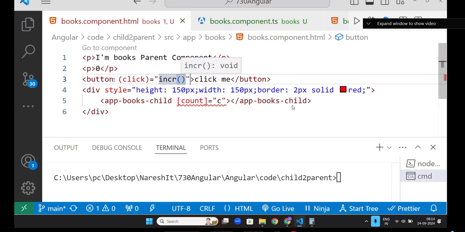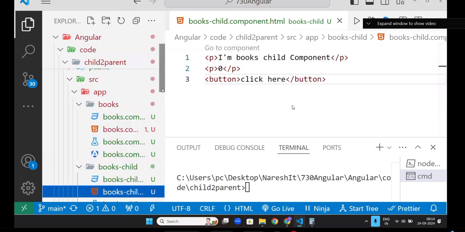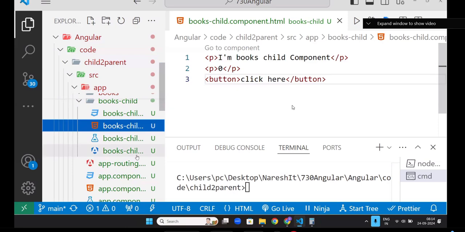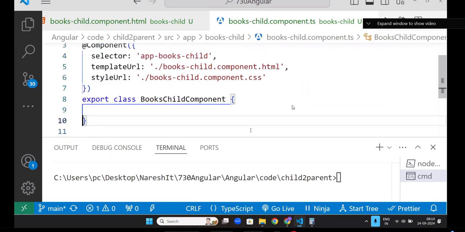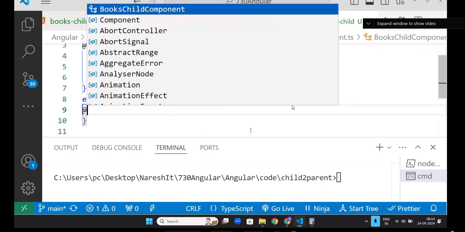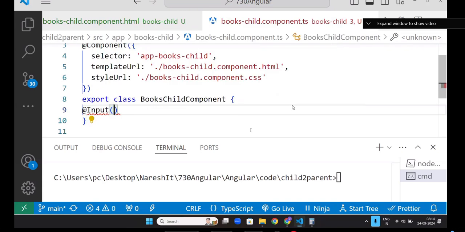Any doubt? No? Go to the child component then. Go here, child component. This is the child's HTML. Then where is the child's TypeScript? Go here, the child's TypeScript. Now inside the child's TypeScript, write it here: @Input.